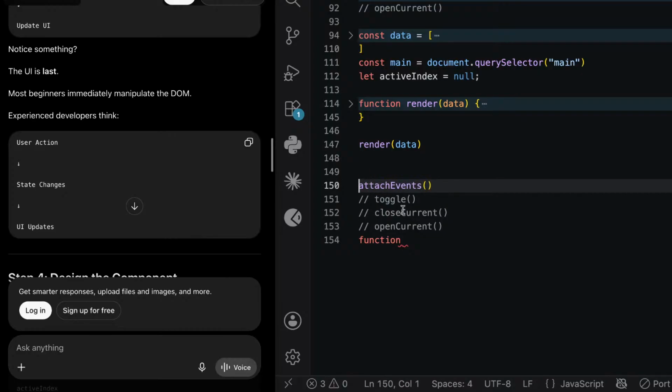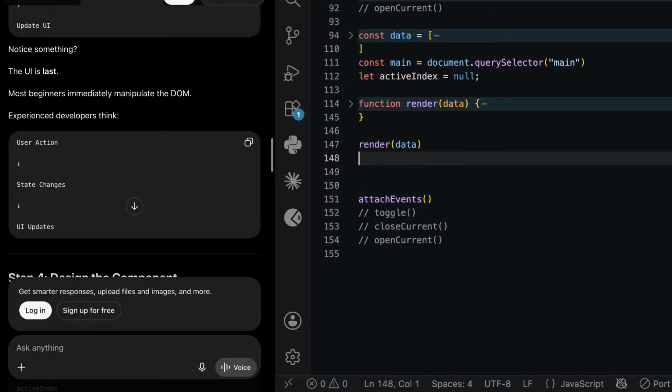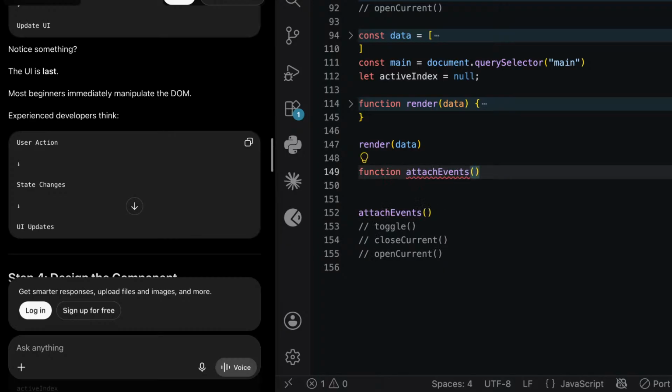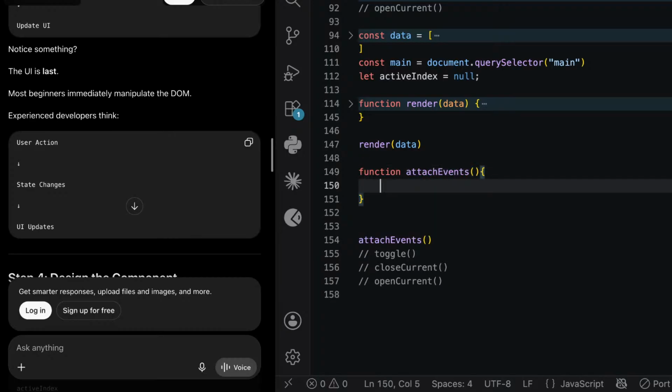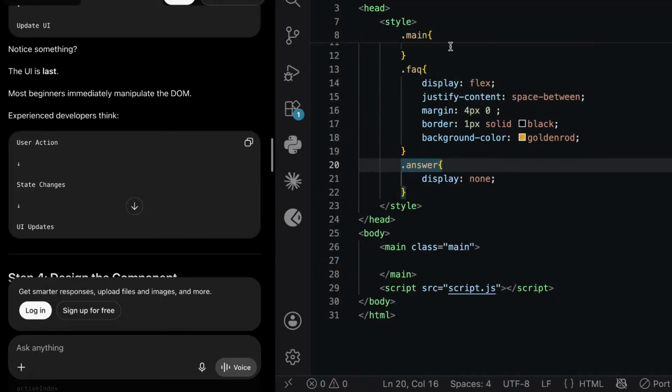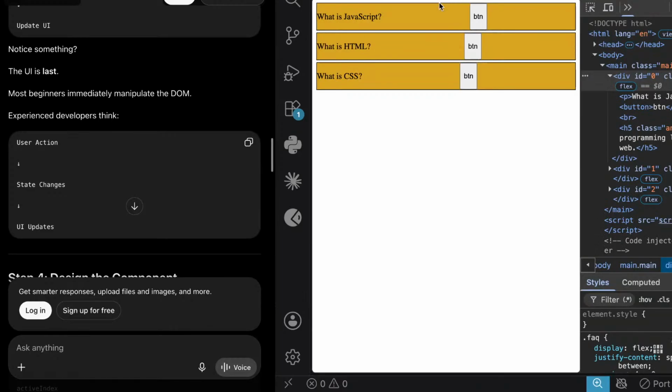Let's just open here. Okay, we have an attach function, attach events. Here what we are going to do is, whenever a user clicks, the user will have an action which the user will click. So in what button will it be clicked? The user will be clicking this thing, and this is the class FAQ. So the user will click on the FAQ, right?